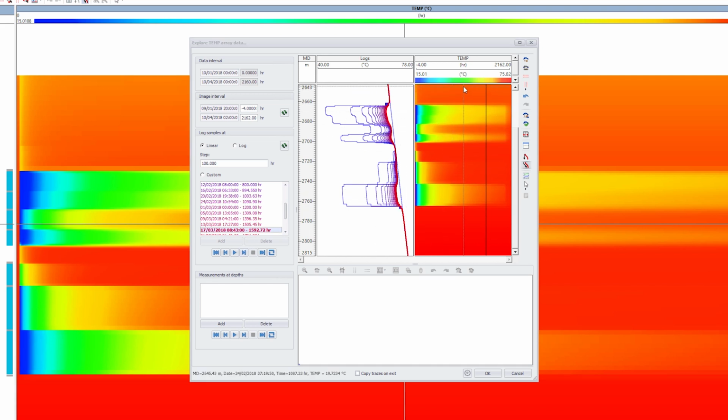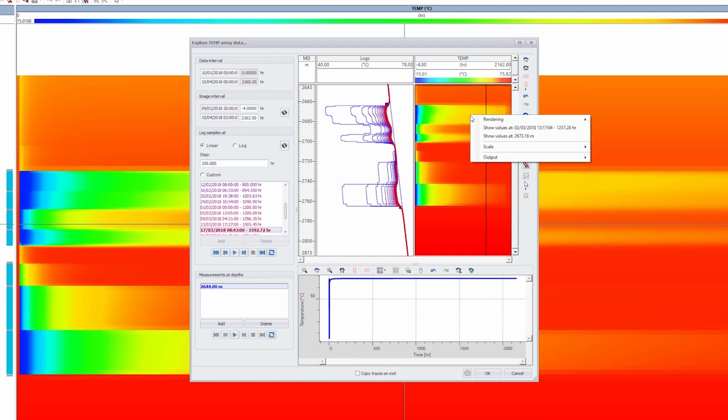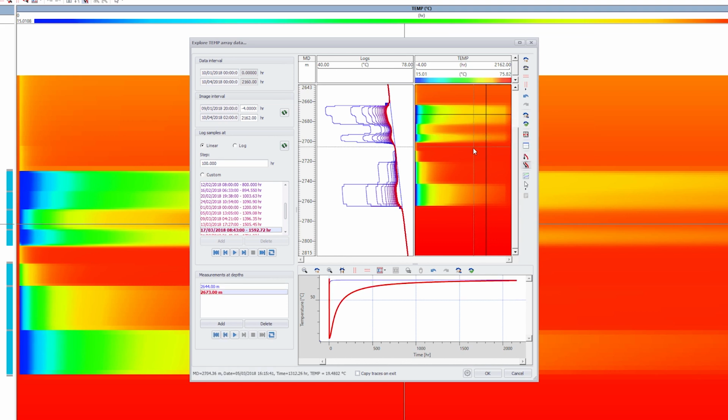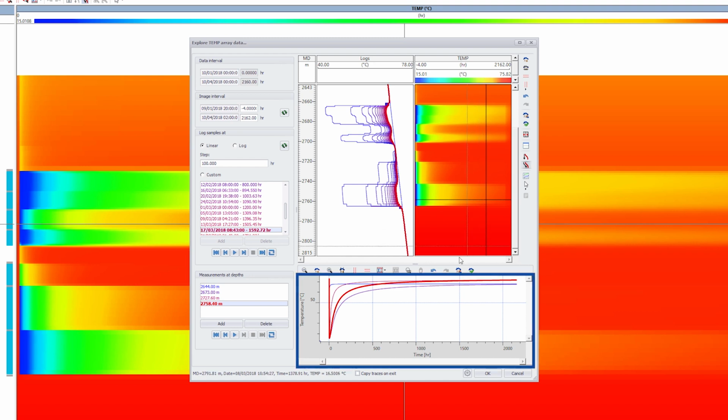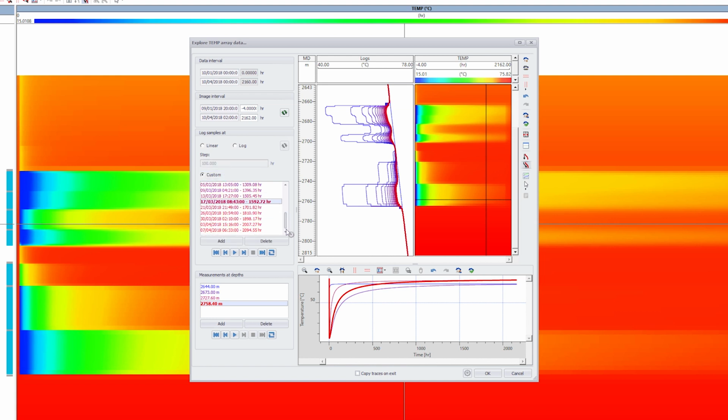Similarly, it is possible to see the temperature evolution versus time at a constant depth. Different tracks are displayed at different parts of the completion. Clearly, some zones warm more quickly than others, and this is related to the volume of water injected prior to the starting of the shut-in.